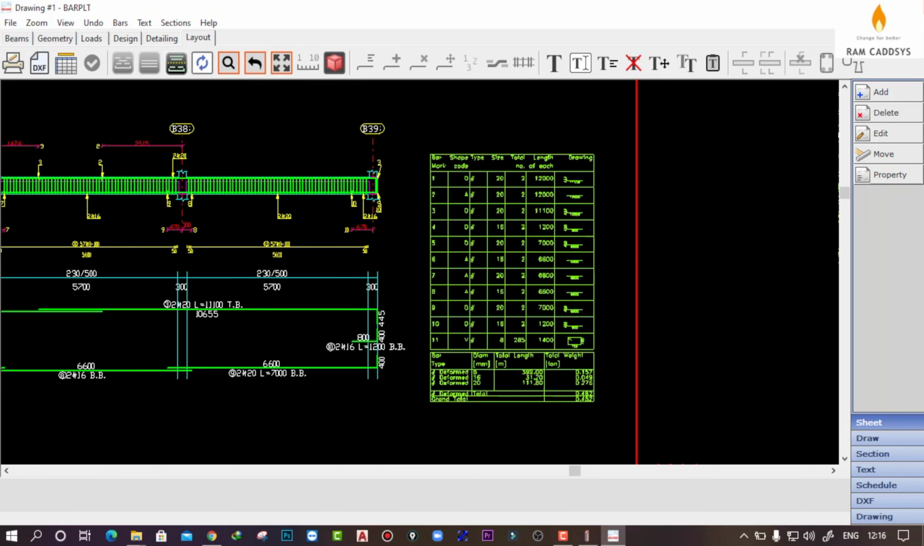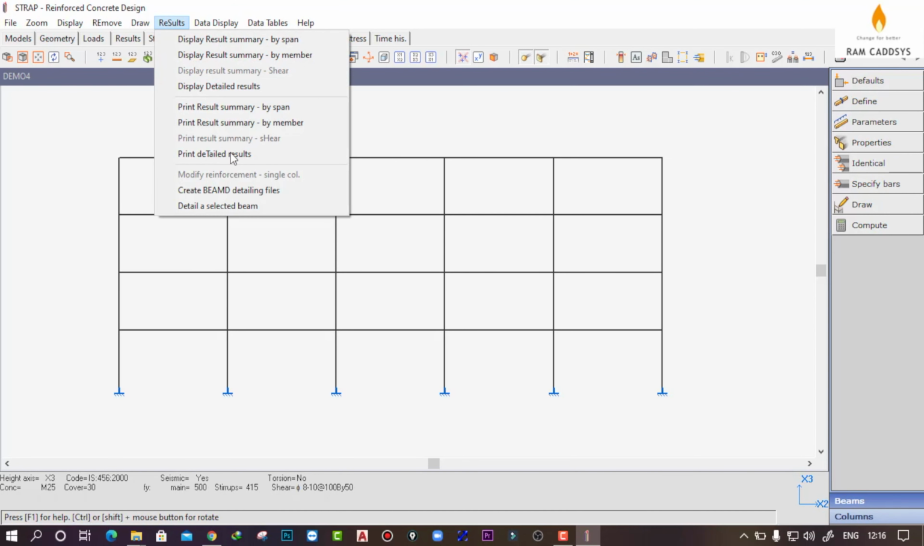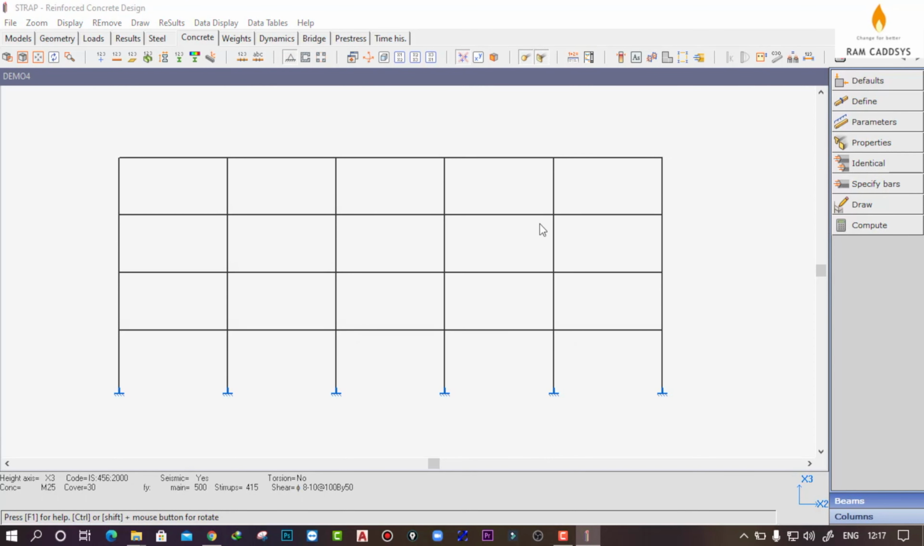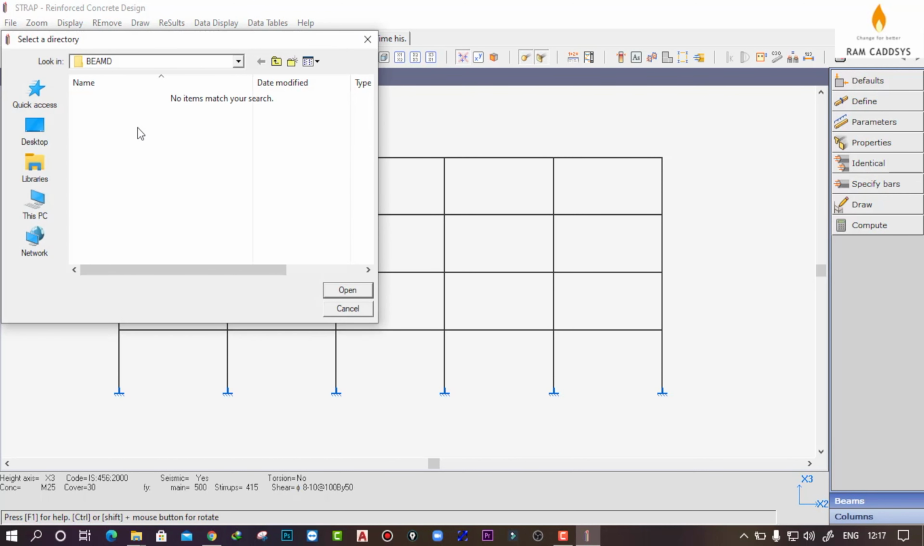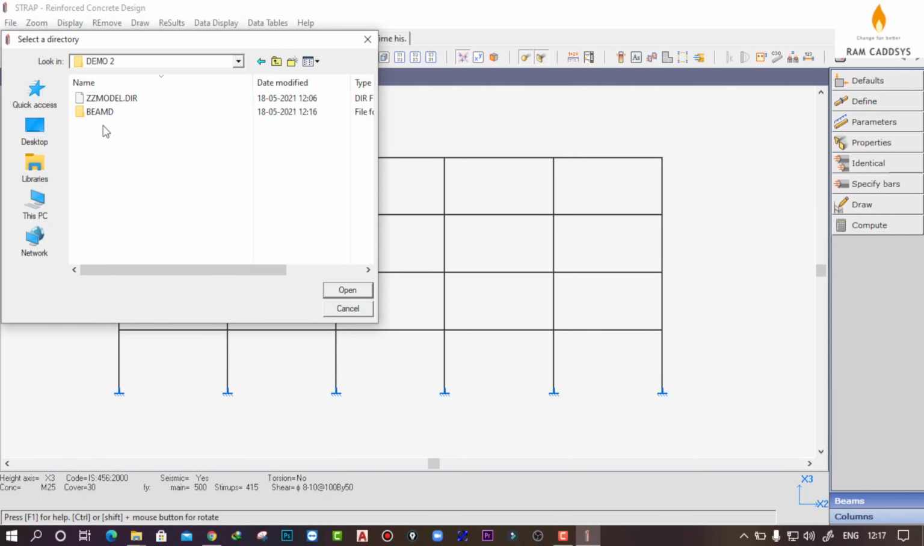So let me close it, and here you can go to results again and click on create BeamD detailing files. So click on create BeamD detailing files, and you can select the folder also. Here I have got the folder BeamD. Let's create another folder. It will be BeamD1. It will be easy to differentiate. Now select this folder and click on open.